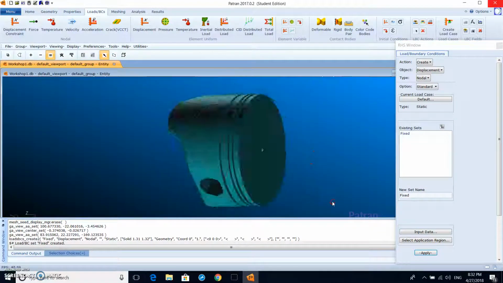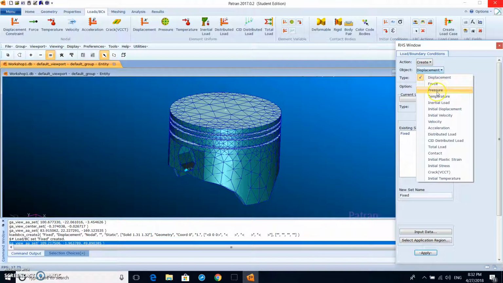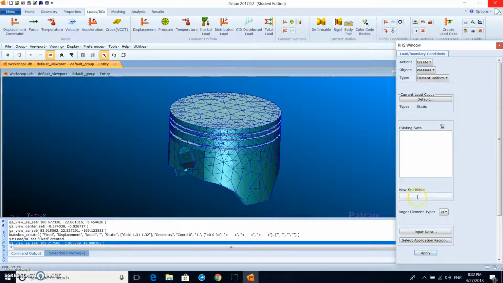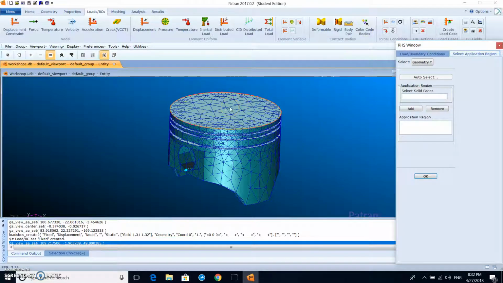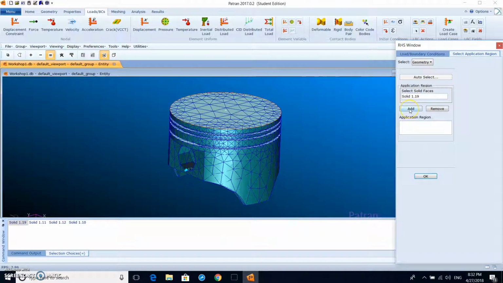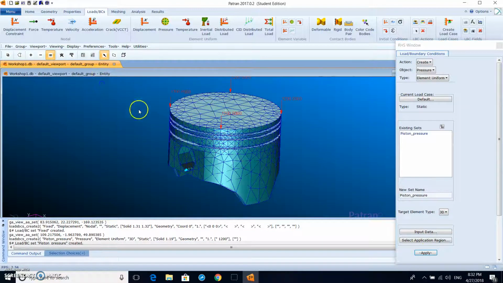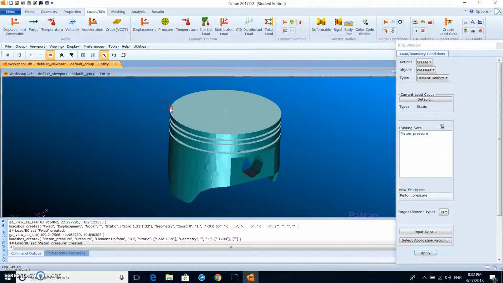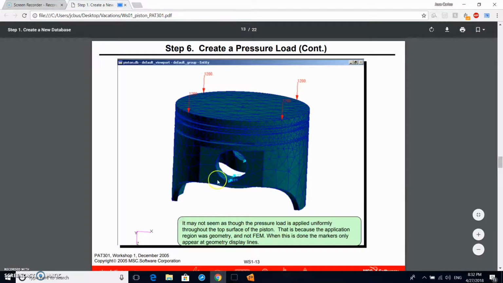Now you're gonna create a new force, but it's gonna be pressure on top of the piston. So pressure element uniform, piston underscore pressure. Input data 1200. Select OK. Select the top of the solid. So add. Okay. Then apply. So it's gonna look something like this. And here's the workshop, so it's probably just the same.